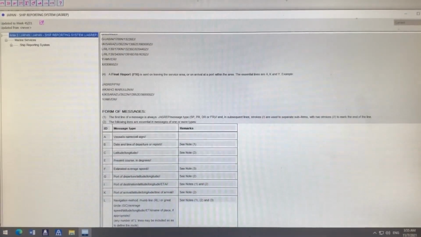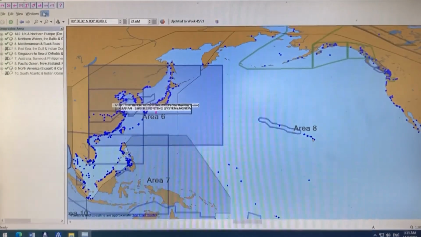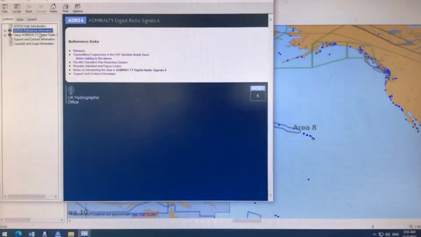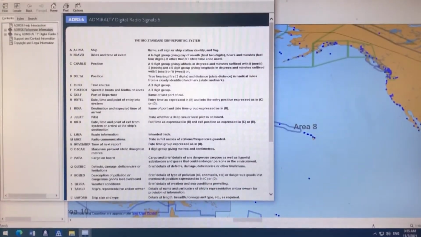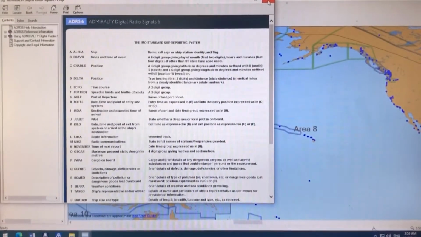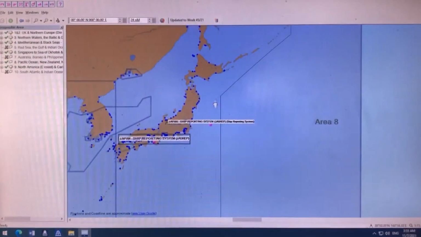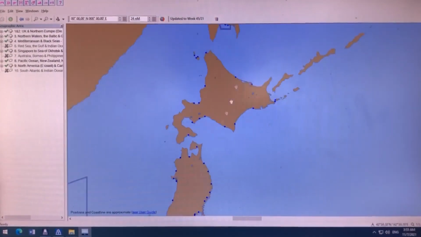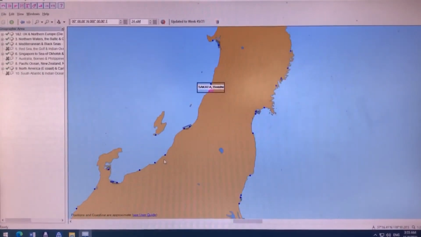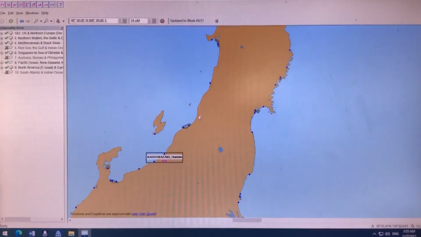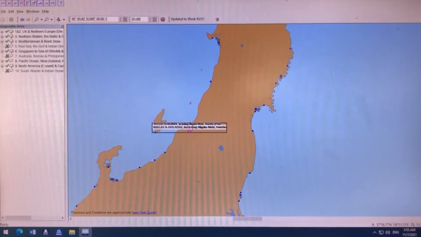Just in case you don't have it, you go to help and contents, and here IMO standard ship routing system, right? I will do a small quick video for this also, but there is one thing I need to show you. Say you go to Niigata. Here, hours. Arriving vessels HJ, departing vessels H24.